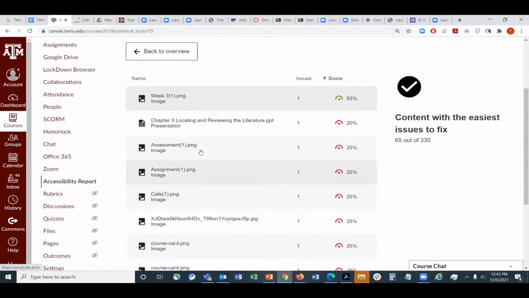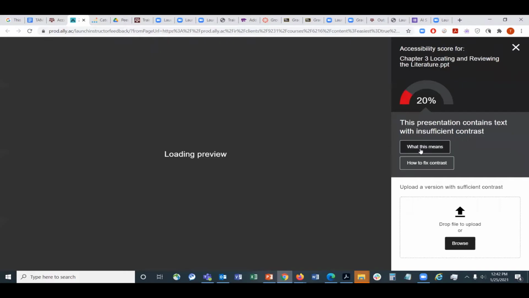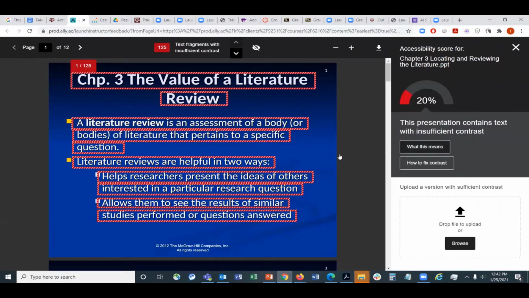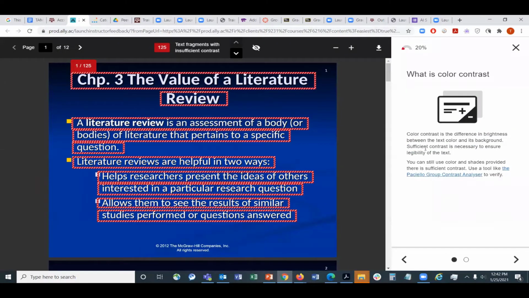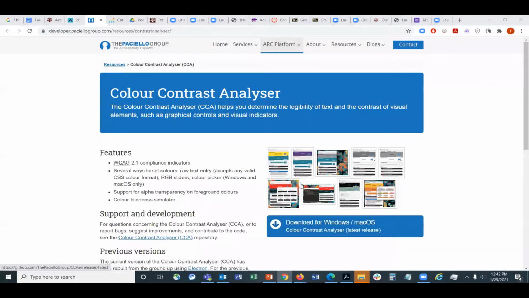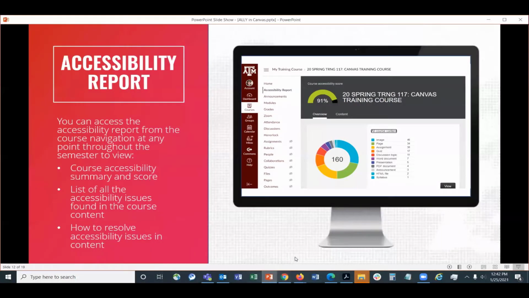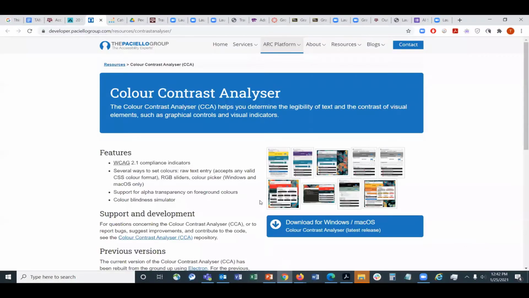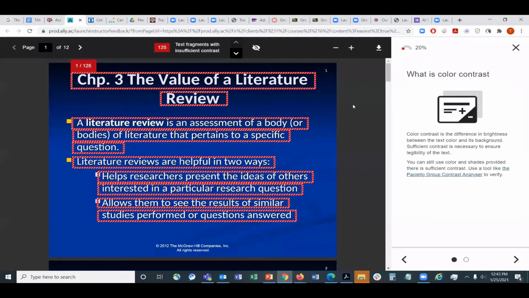I want to look at something as a PowerPoint. Yes, right there. This is a PowerPoint file. Again, this content has insufficient contrast. What this means, basically, is it's not very legible to people who may have visual impairments or color blindness or anything like that. So you want to make sure it's a sufficient contrast, and you can use all the tools here. It takes you to the color contrast analyzer. You can also use simple black and white contrast.